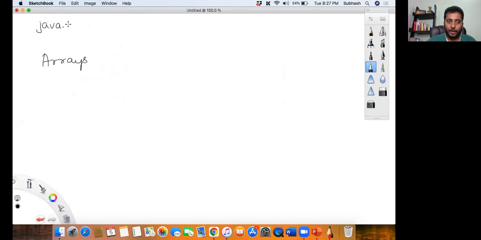Java.util package, correct? Yes, it belongs to java.util. So this Arrays class has one method, and that is what I have written over here: java.util.Arrays.sort.